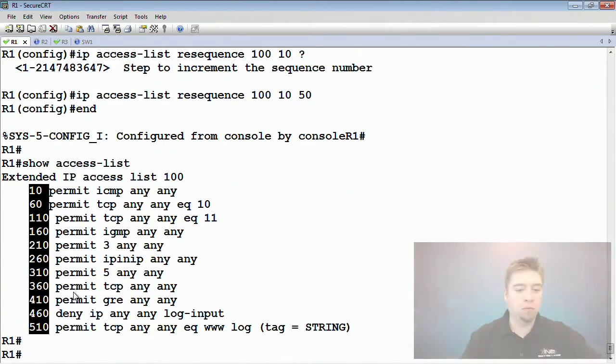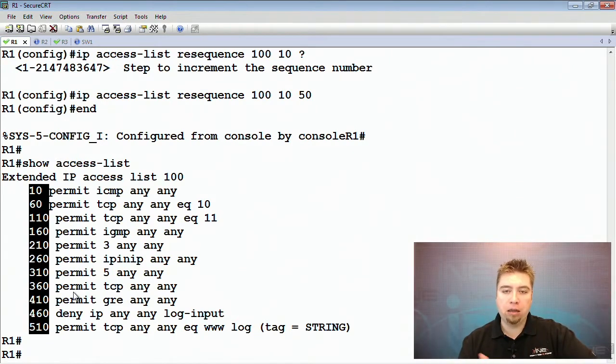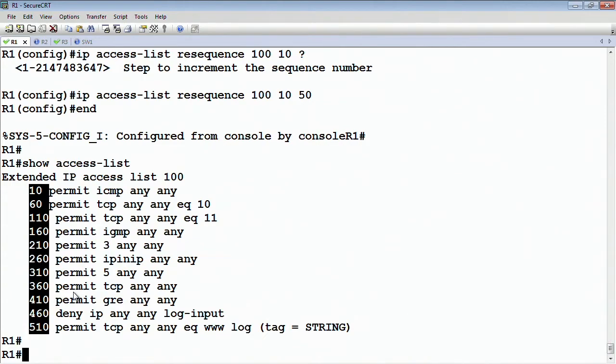Now the advantage of doing this versus just copying the ACL out and then pasting it back in is we don't need to remove it from the interface and then reapply it. So it's a non-disruptive change in order to renumber the ACL, whereas pulling the list off and then reapplying a different one could be disruptive depending on the individual environment.